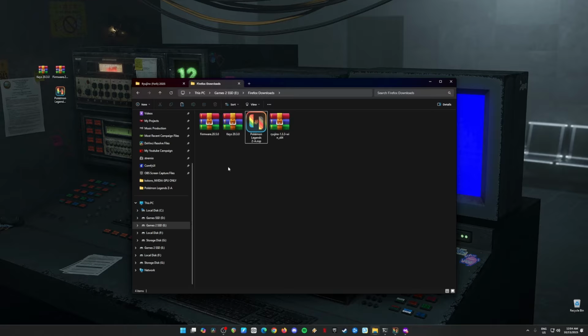You'll need to have the Nintendo Switch firmware and the Nintendo Switch keys. It should be the latest version, or at least firmware version and keys version 20. And also you'll need an NSP or XCI file of Pokemon Legends ZA and also an emulator.